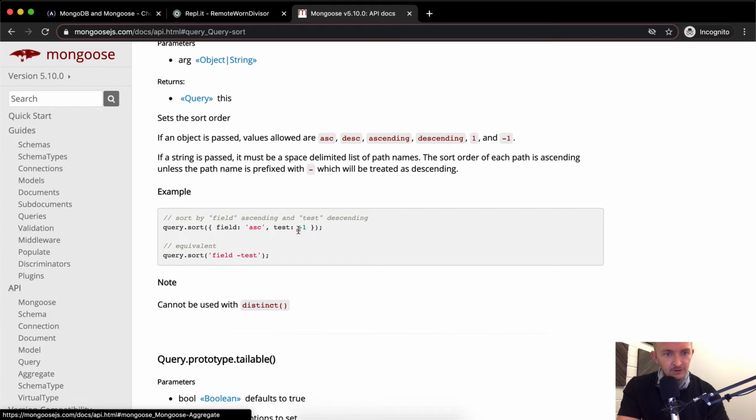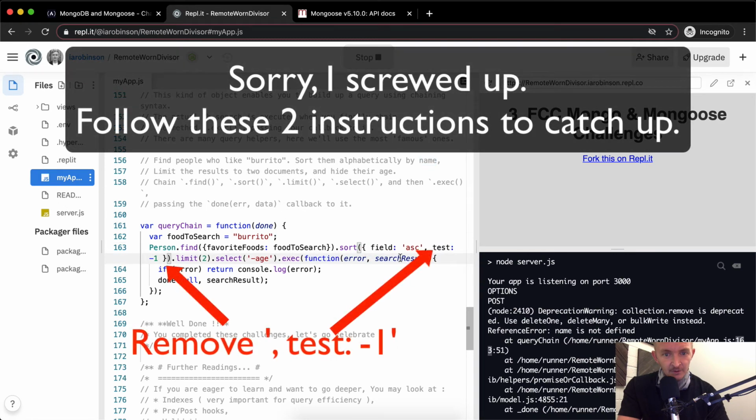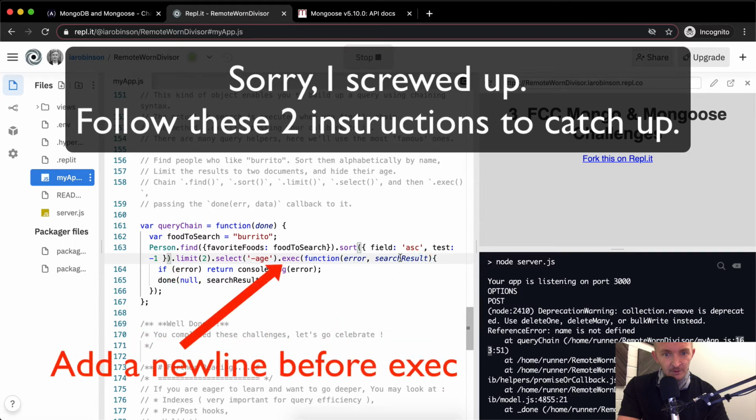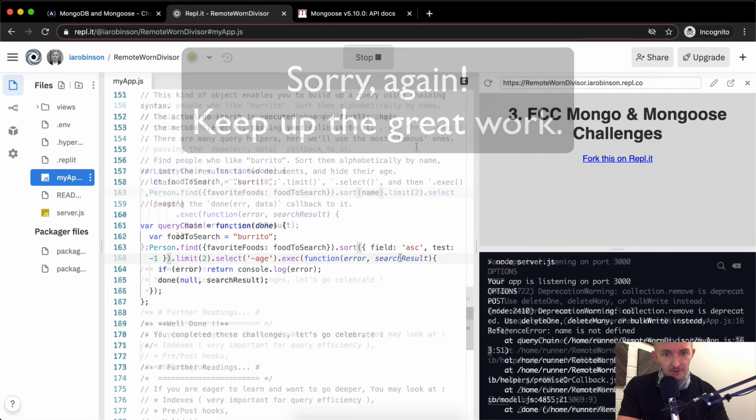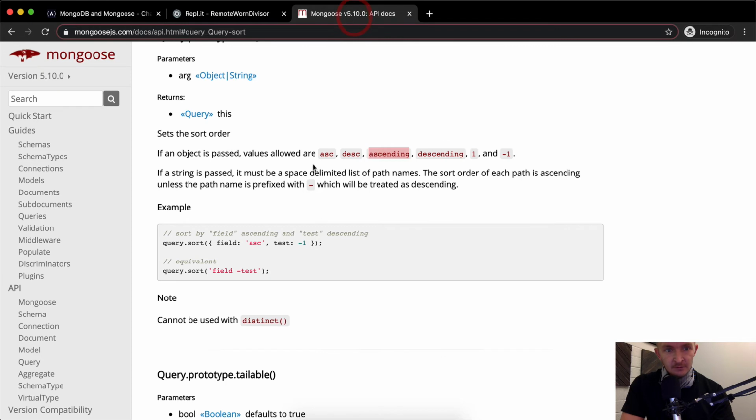Cool. So let's grab this guy. We want to pass this object in there. So back over here, instead of saying sort by name, we're going to pass in an object and have it name, and then we're going to pass in ascending. So here the field and then the ascending, and we'll leave test out.